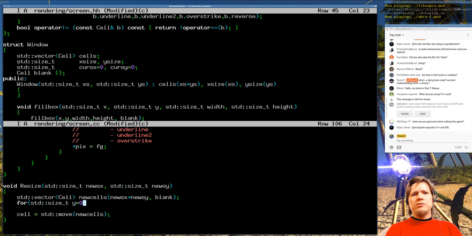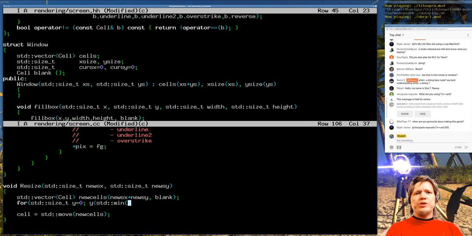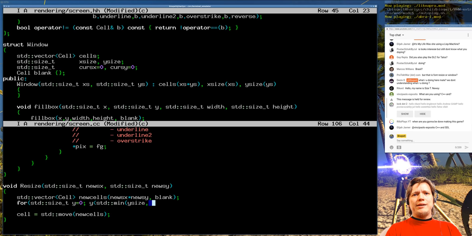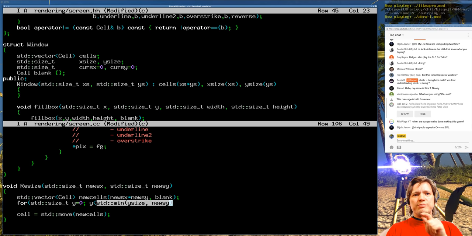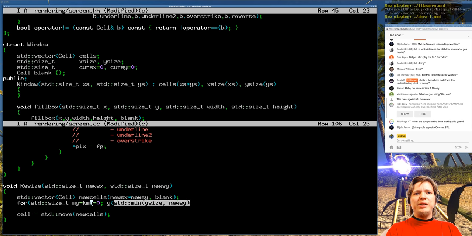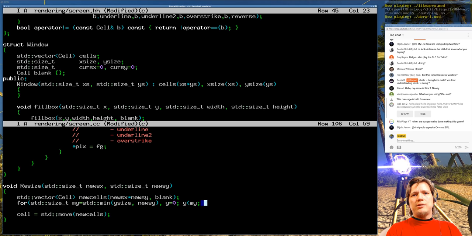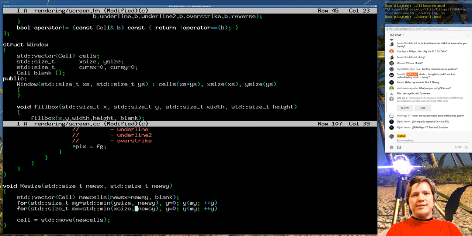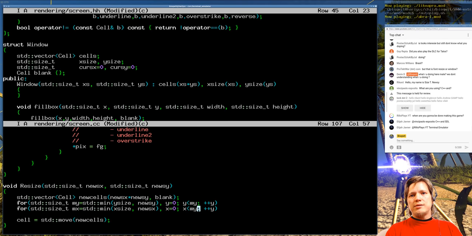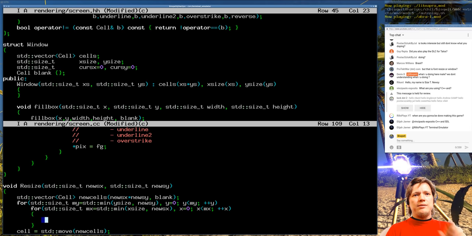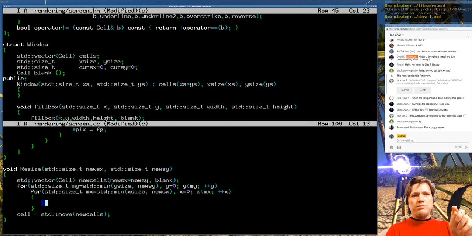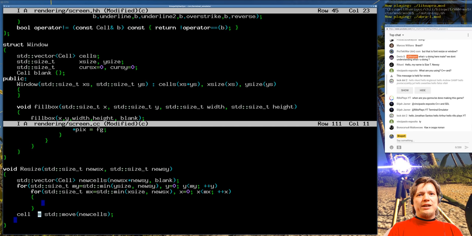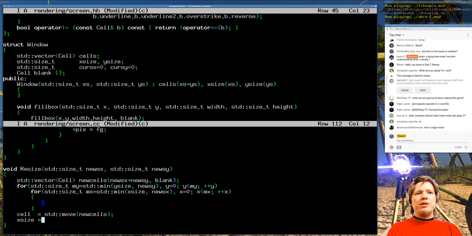Y is 0 to whatever is smaller, Y size and new size. Also just make sure that this doesn't get calculated many times, like so, and do the same here with the X size. And then that should do it. And of course after that I have to copy the variables into these.